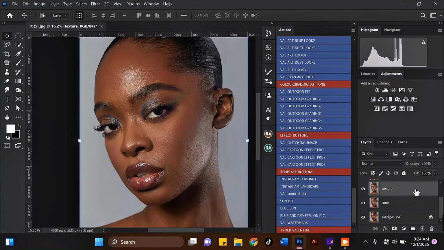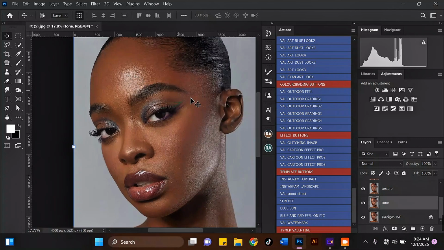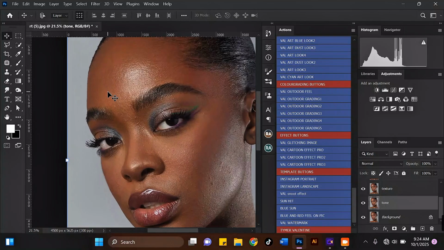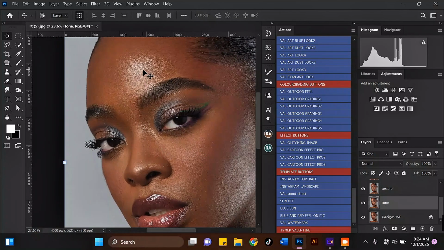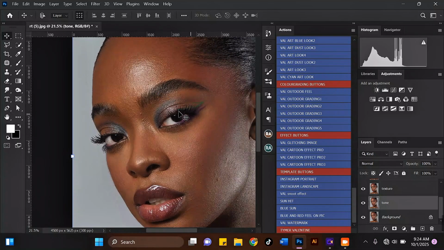So this layer is where we will put the texture, and this one will be the tone, okay? So now we are going to add blur on this image, the blur that will enable it to soften when we are retouching, okay? So we turn off the texture. Remember, the texture layer is above the tone.